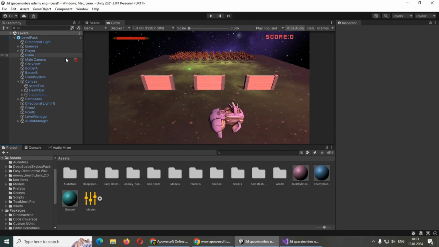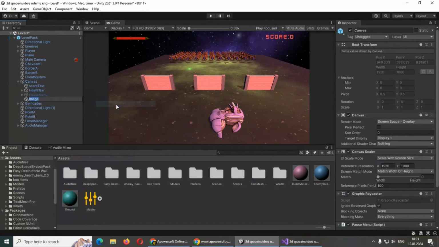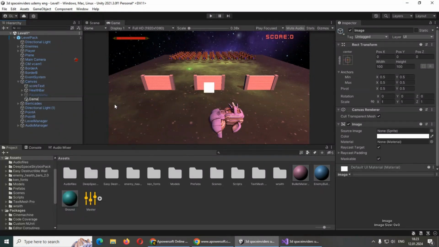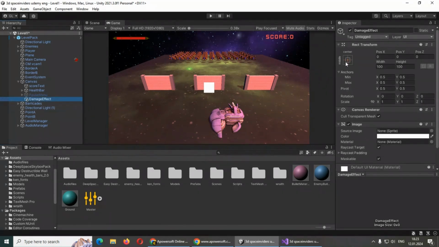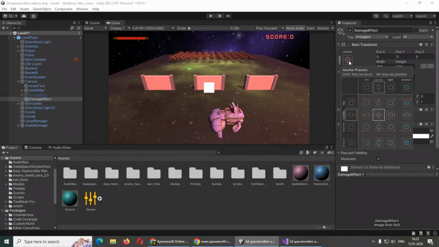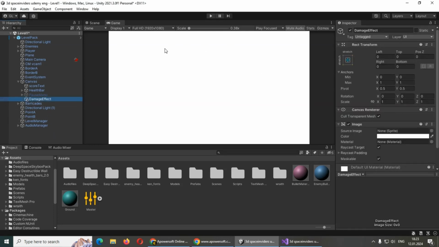Okay, now to create the damage effect, we need to create some UI element, and we will need to create an image. So in our canvas, right click, UI, and we will select Image, and let's call it Damage Effect, just like this. Now let's select these anchor points right here. We will hold Alt and select this last one, and it will stretch our sprite all the way across our screen. And now we are not able to see anything, which is exactly what we want.